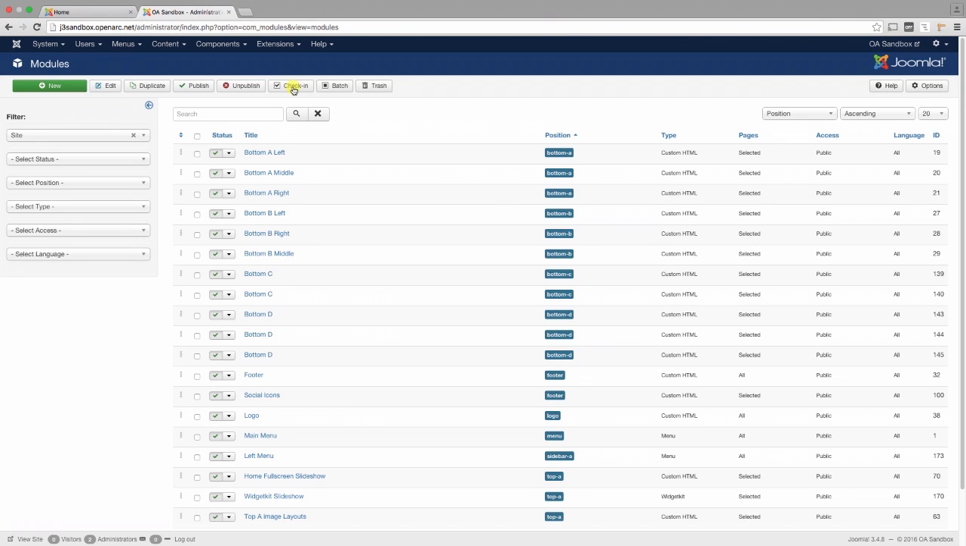In this top navigation bar, we see a few other options. I'll go over the most common ones we will utilize. The New button will create a new object. The Publish and Unpublish buttons are a quick way to add and remove items from your site's front end without deleting them entirely. And the Trash button will delete an item.